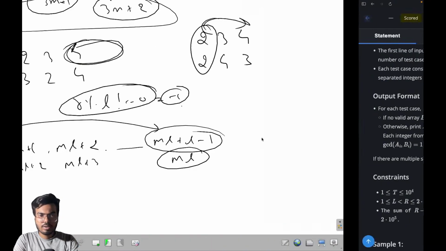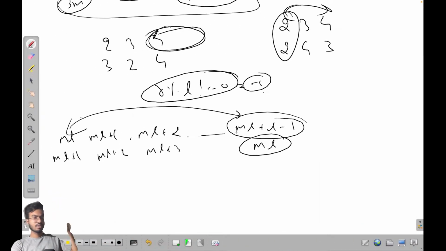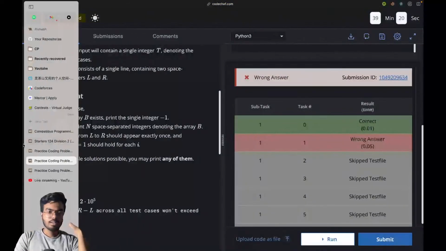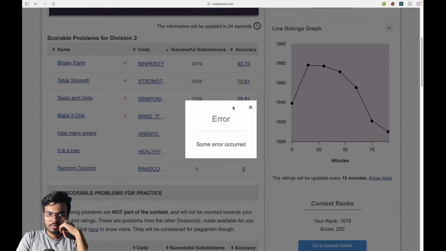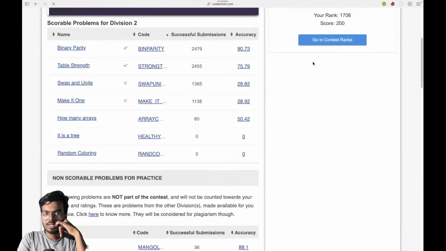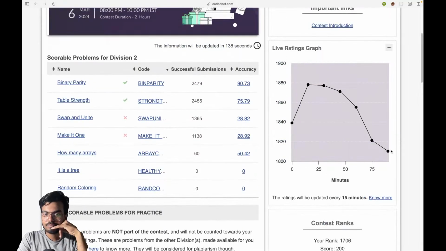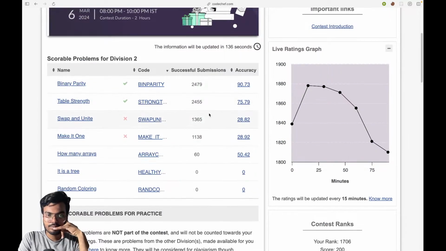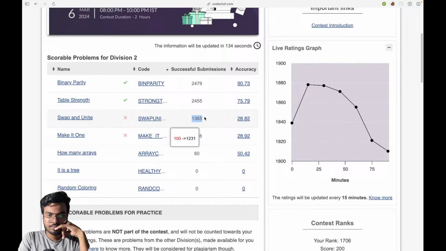Okay, so we are getting a wrong answer. Still, we are getting a wrong answer. I'm not good at proving this stuff. We are also getting some errors, and my rating will really go down today. Yeah, 1810. I can't solve such easy problems.